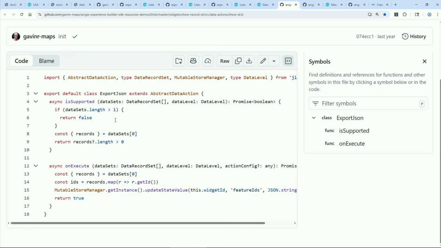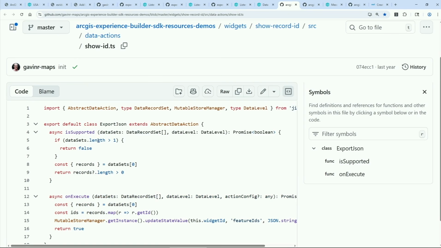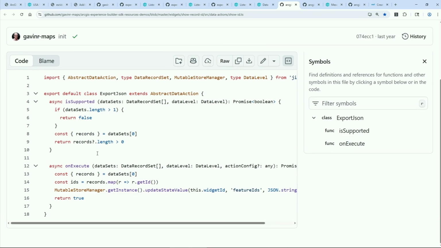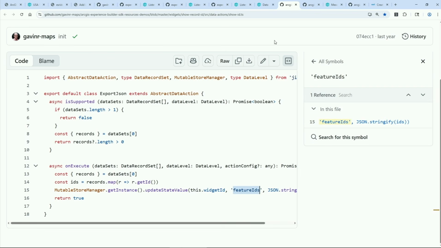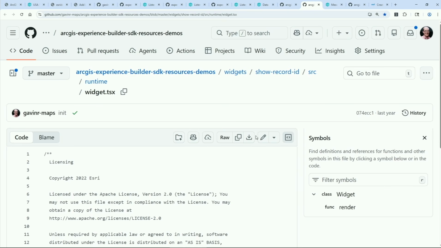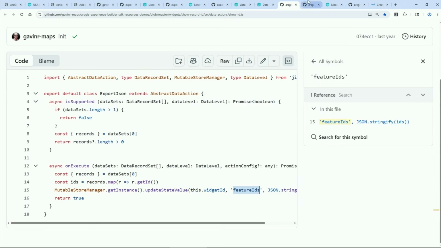You're going to return a true or false depending on the data sets it passes in, and you're going to say if your action is supported and it should be shown. And then when the person actually clicks the action in the menu, then onExecute is going to be called. In this example, the key thing is updateStateValue of feature IDs.